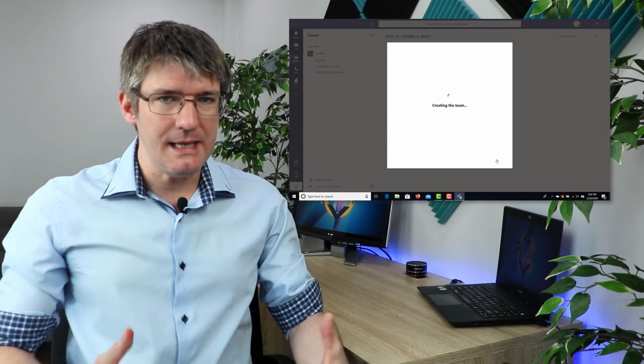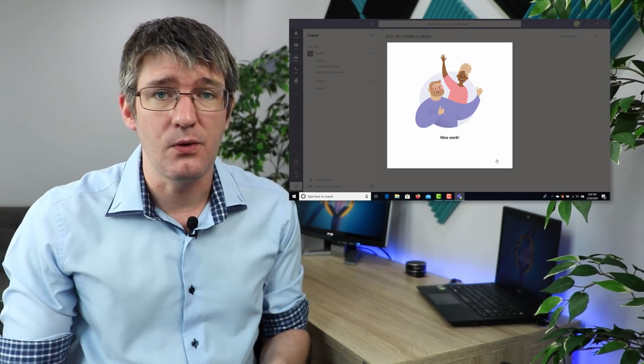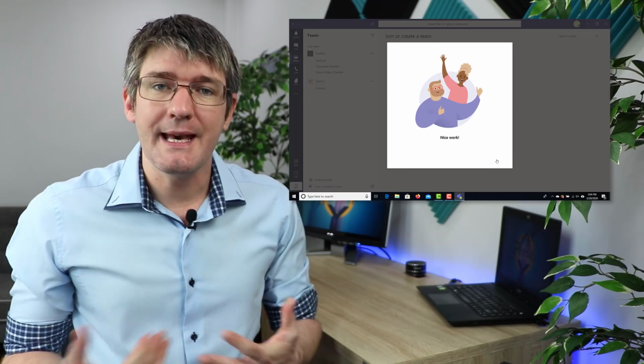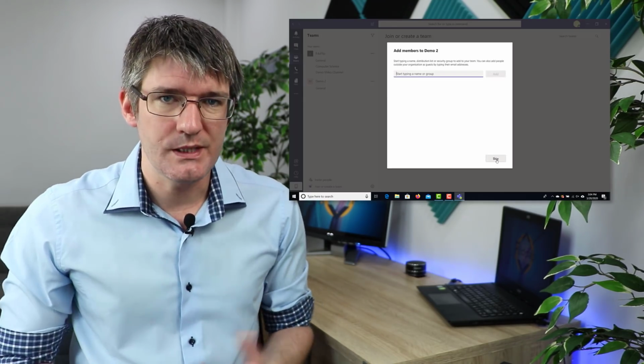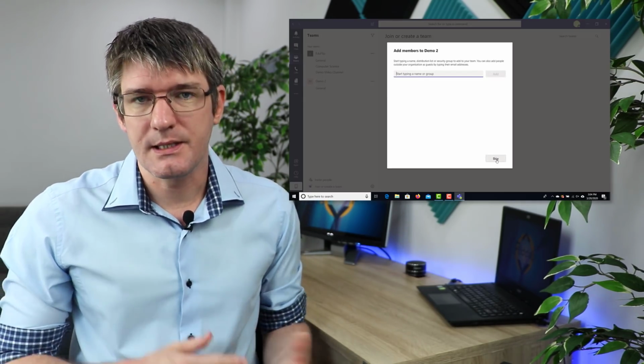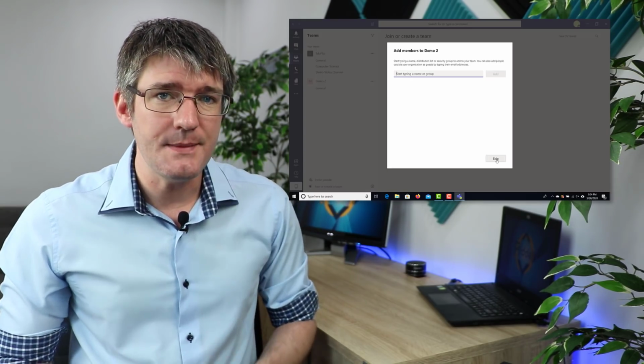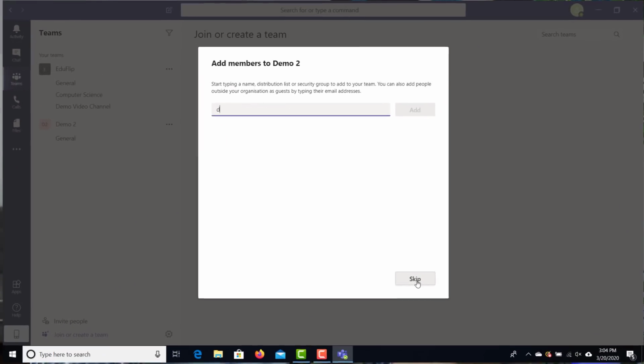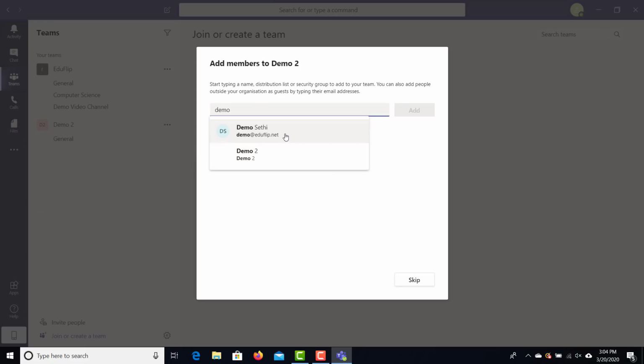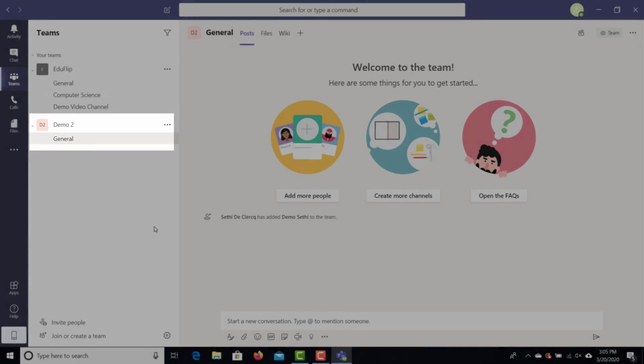Now, obviously, a team is not a team without participants or members of that team. So the next step is going to be to invite your students to your team. Here you can now start typing their email addresses or their names, and then they can be added to your team. So I'm going to add my demo account. There we go. Demo, and we're going to add him to that team. Once we're done, we can select what we want him to be, an owner or member. I'm going to keep it at member, and then we're going to click on close. As you can see now, I have my second team. So I have my EduFlip team, and then I have my demo team.